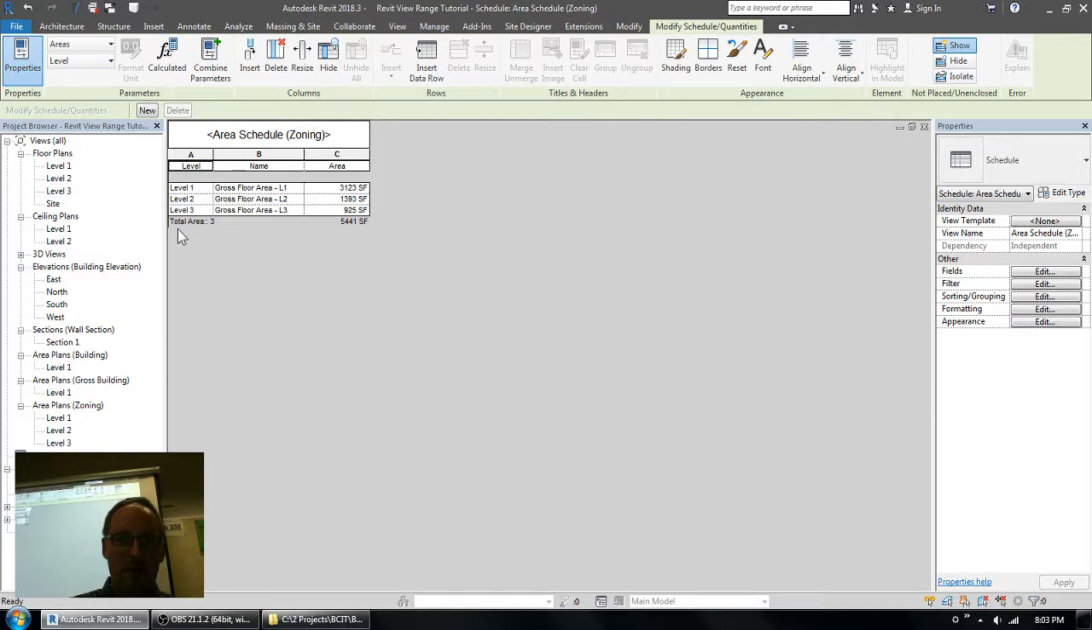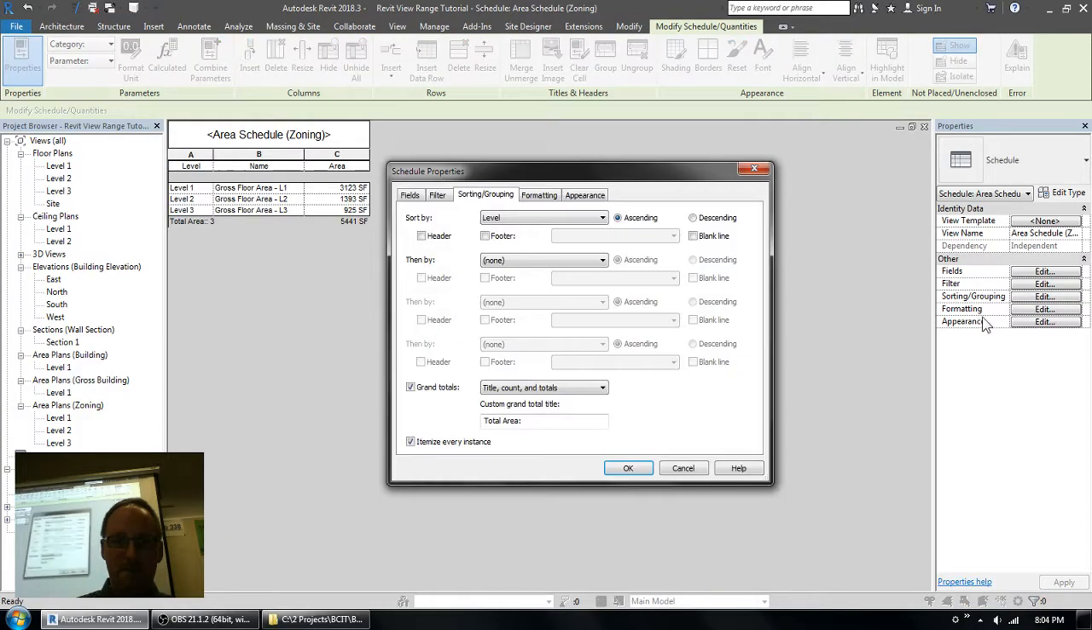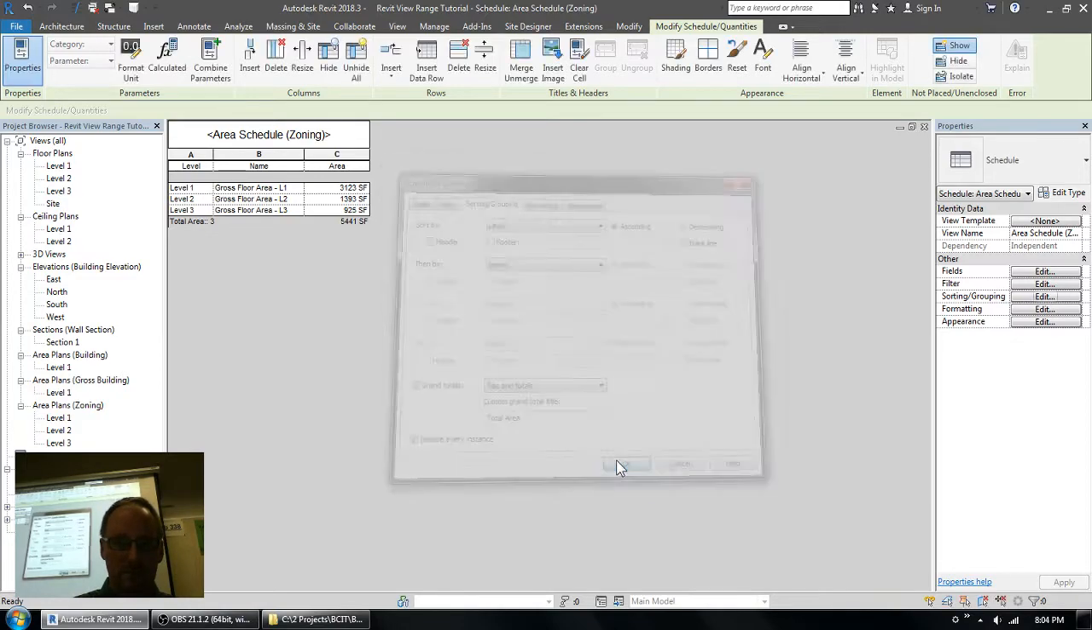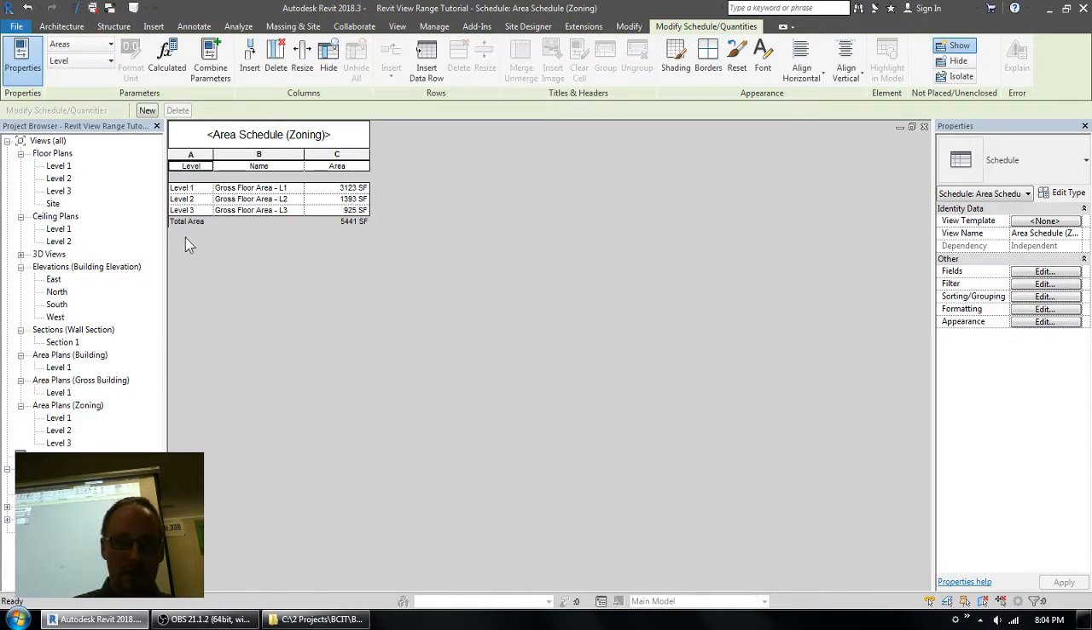Now, this is saying total area, and it's showing 3 because there are 3 different areas. If we don't want to have that number there where it says total area 3, you've got to go back to Sorting and Grouping. And you want the title and totals only. There. Total area, 5441 square feet. What would be another nice thing to do?